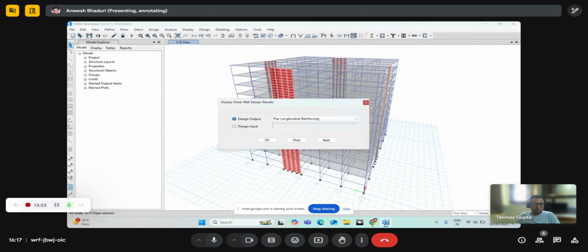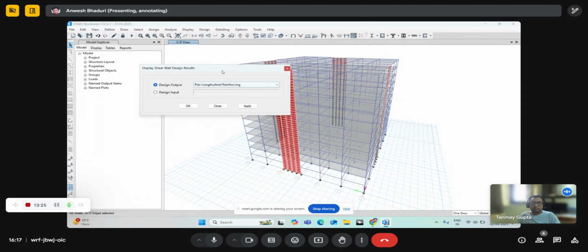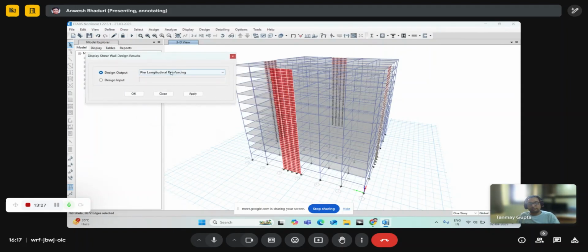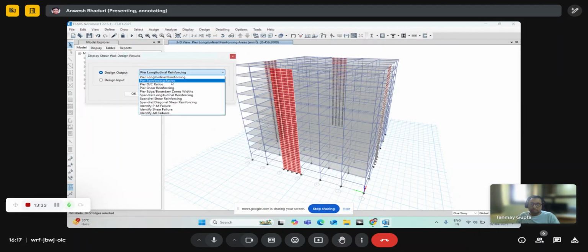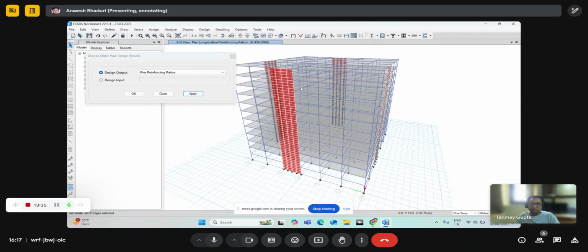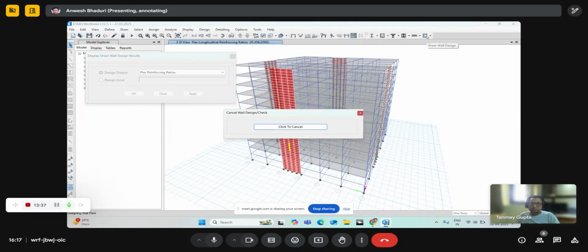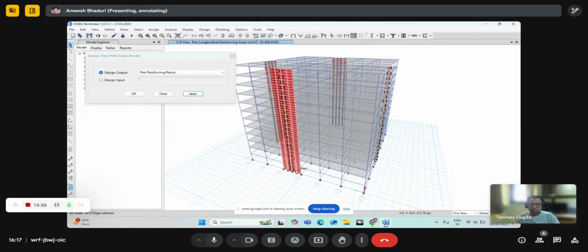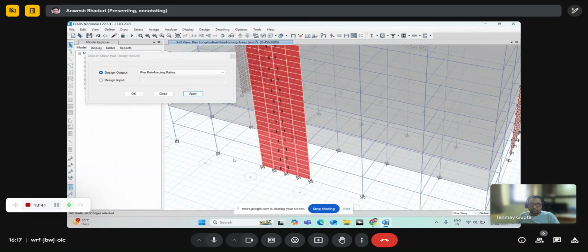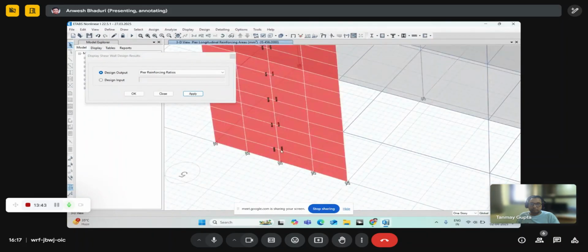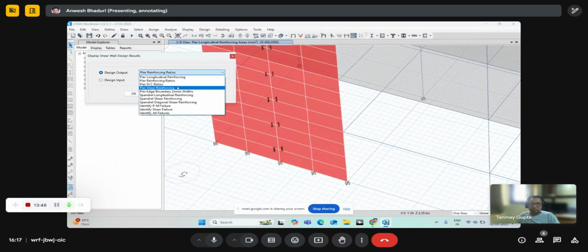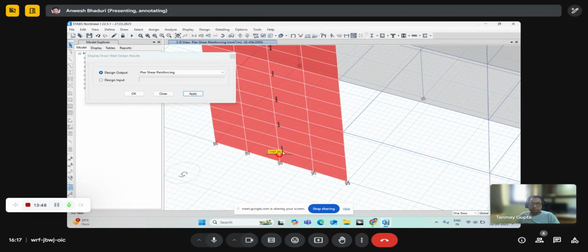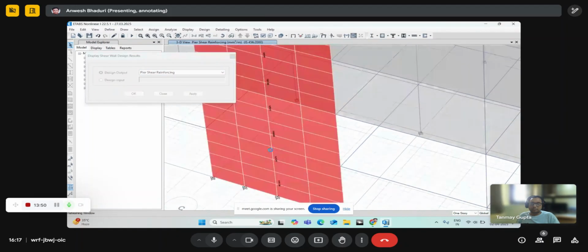The different design output results are also visible here. Similar to the frames, we have the pier longitudinal reinforcing. You can view the pier reinforcing ratios also. I'll just run it once so that we can see the results. You have the pier reinforcing ratios displayed here. You can see the pier shear reinforcing, displayed in mm square per meter.